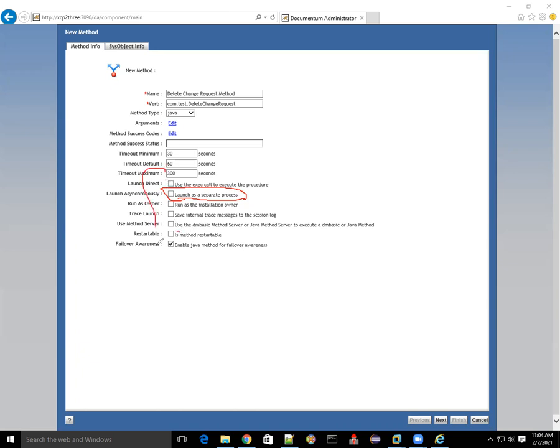Rest, you can leave it, no need to go further. Run as owner, use method. So one question here: again, will we use that Ajax framework in asynchronous mode here?